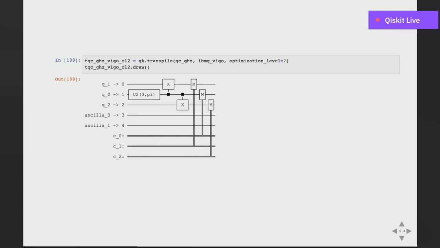So if we recall back to the GHZ example on Vigo, we started out with an abstract circuit that had one single qubit gate and two 2-qubit gates. And when we first transpiled it, we got back a circuit that had one single qubit gate and 5 2-qubit gates. So let's see if we can do a little better by bumping up the optimization level. We do want to get back a circuit that matches the resource requirements of our initial abstract circuit.